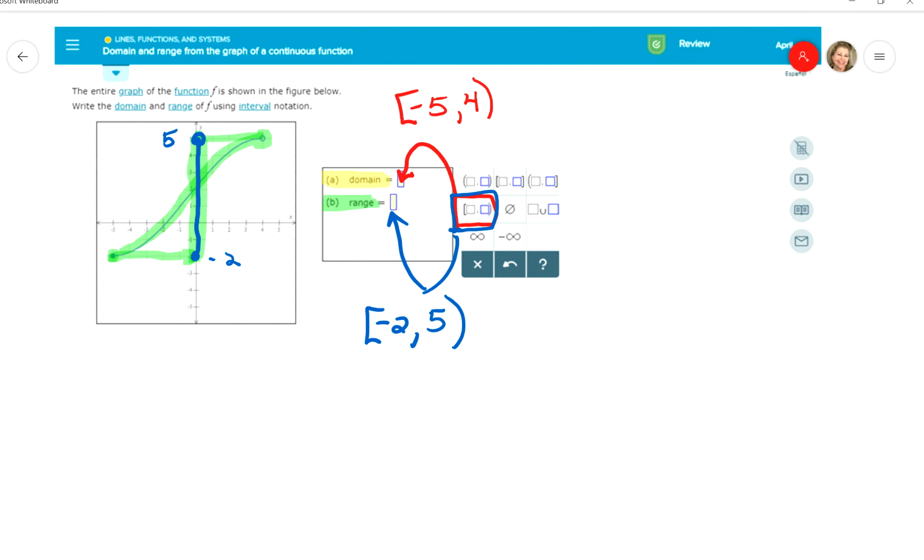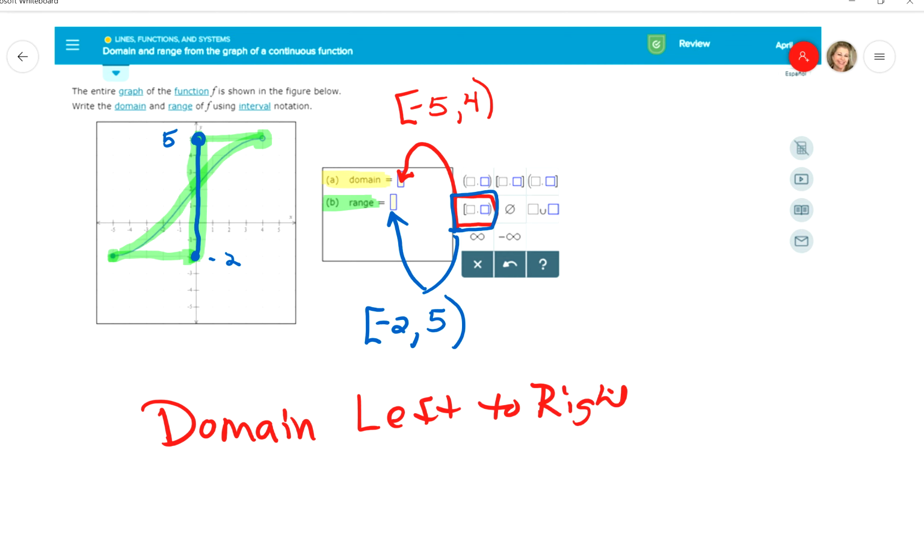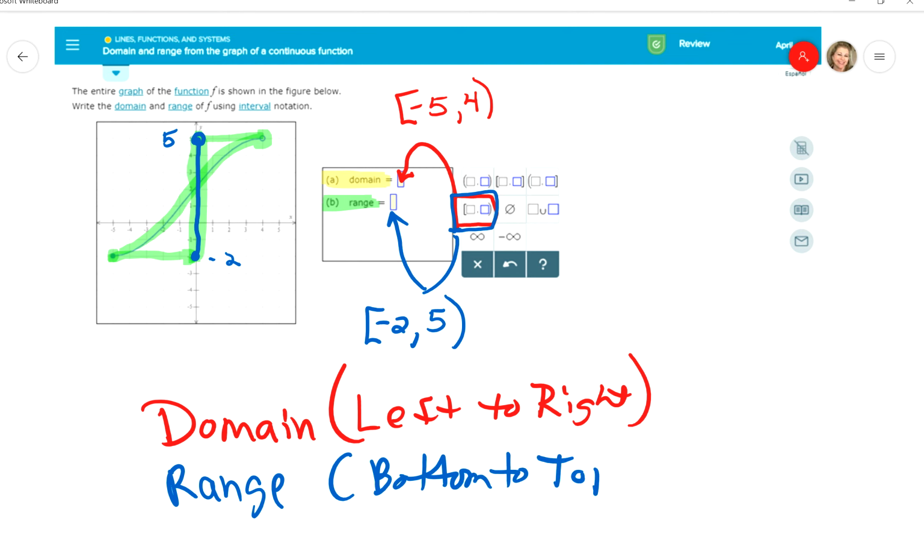Intervals always go from smallest to largest. So for the domain, you're going to be going from left to right. Left to right. And for the range, you'll be looking at this thing from bottom to top. All right? So my x-axis was from left to right. That's my domain. My y-axis was from bottom up to top.